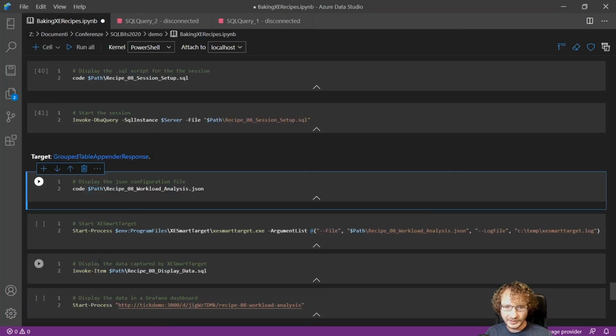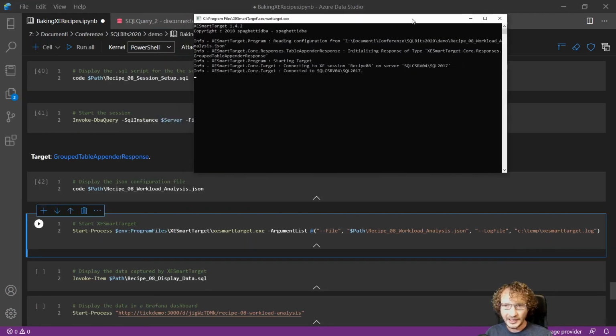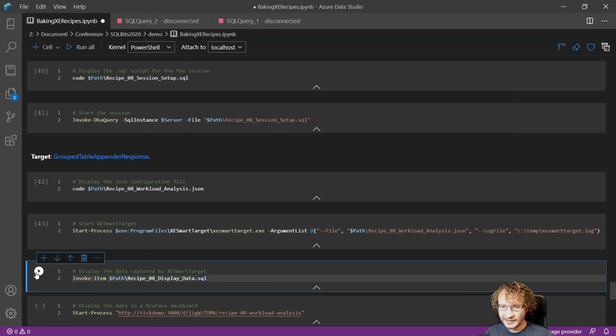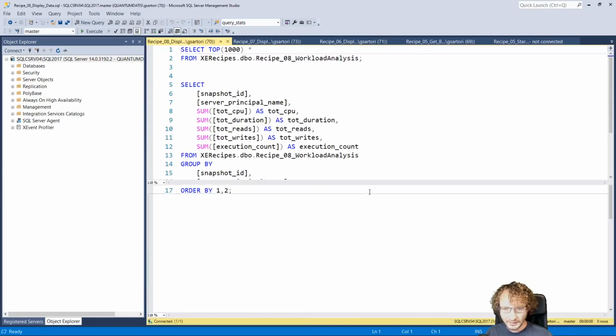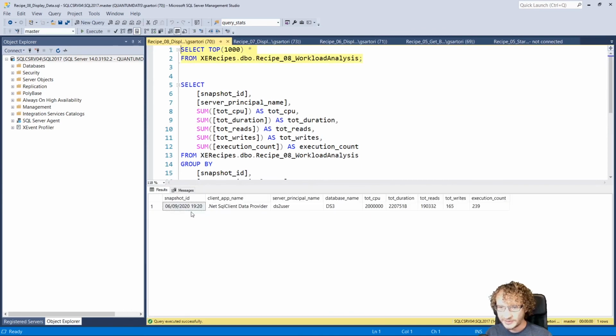So let's go and run this. Let's start XEvent Smart Target. And as you can see, it will start writing to my database table. Let's have a look at the data I am capturing. Let's run the first one. As you can see, snapshot ID is limited to the minute.